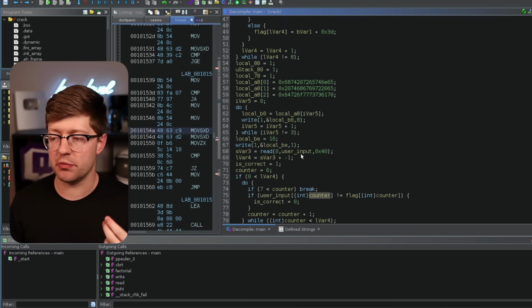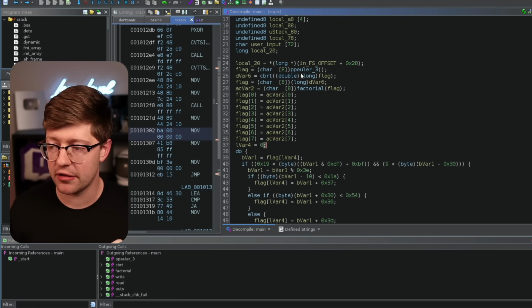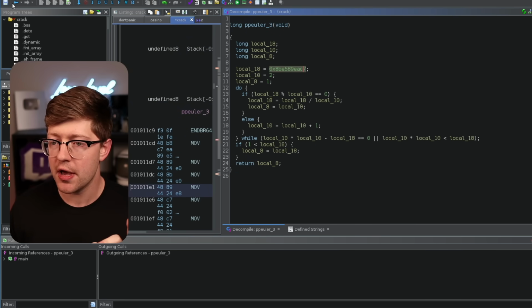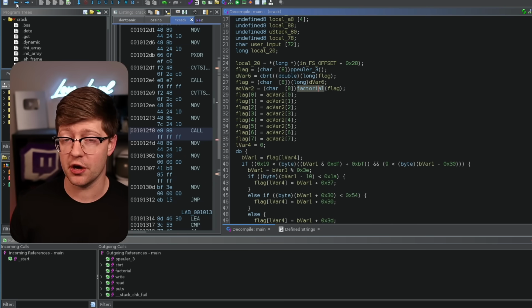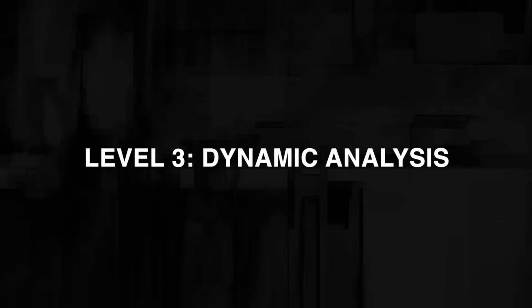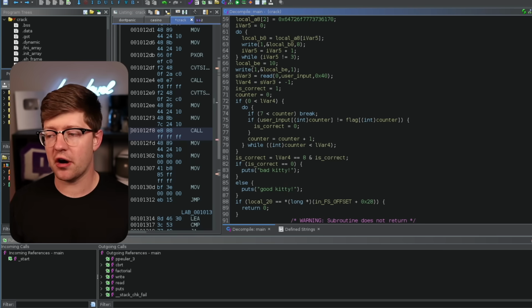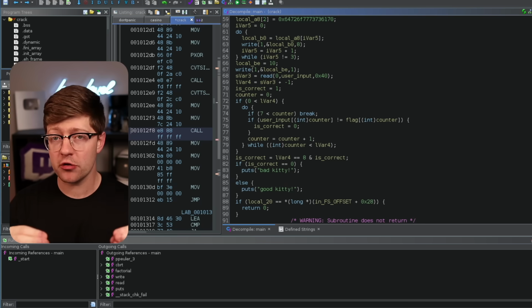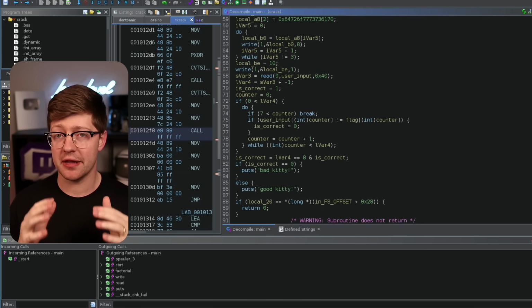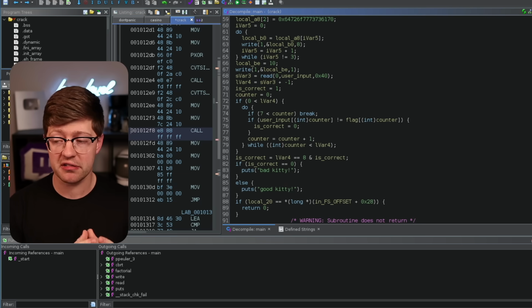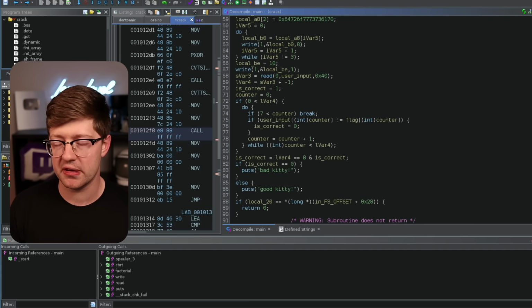Now there's two ways we could do this. We can spend more time statically analyzing the math operation here and then do the factorial operation here and do a lot of hand-jammed math. Or we can move on to the next part of this video, level 3, dynamic analysis. Dynamic analysis is the art of watching the program run live and observing it do its functionality in real time. We're not going to spend any time guessing based on static analysis what it does. We're literally going to watch it perform its actions.